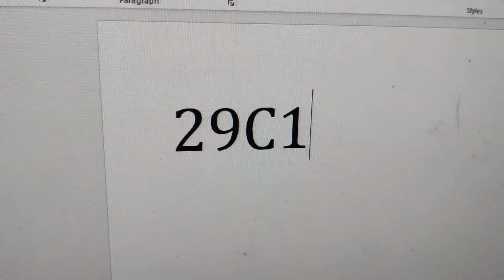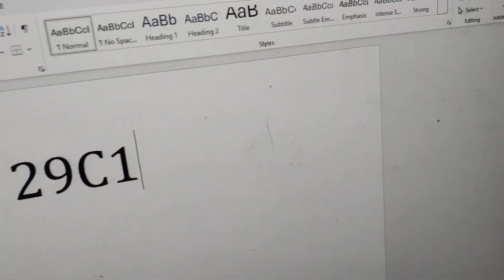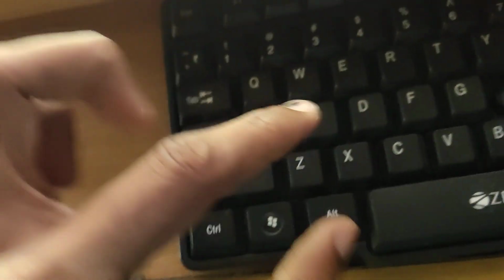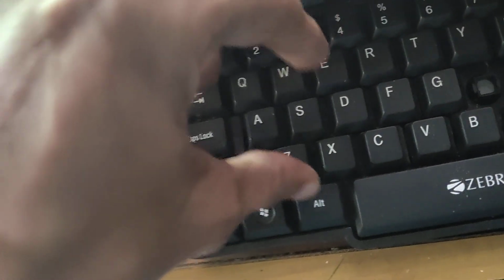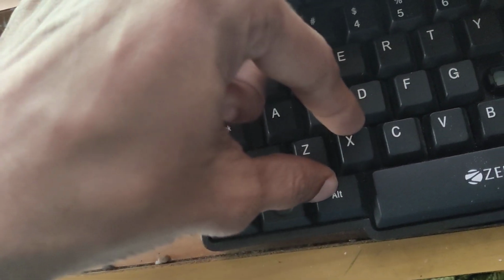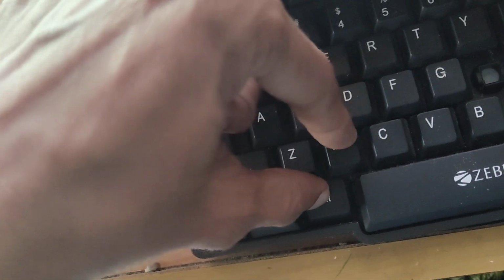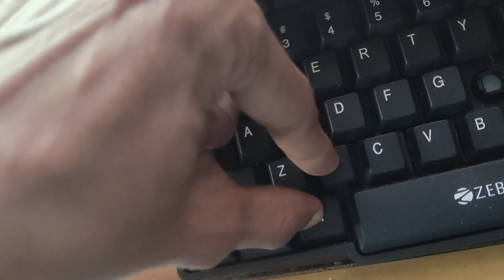Then you must go to your computer keyboard once again, and you can see this is the Alt key and this is the S key. You must press these two keys at the same time. One of your fingers should be on the Alt key and another on the S key. If you press these two keys at the same time, then this will be the result.